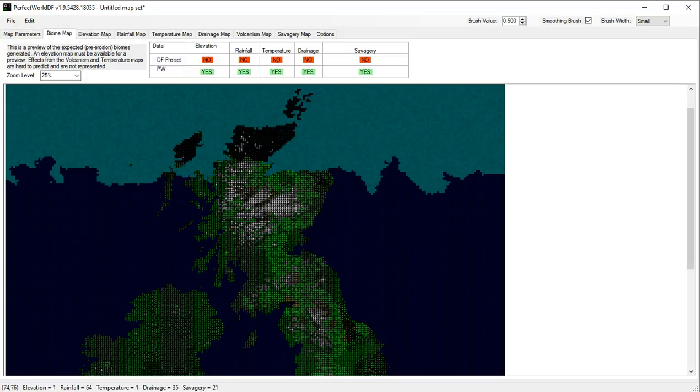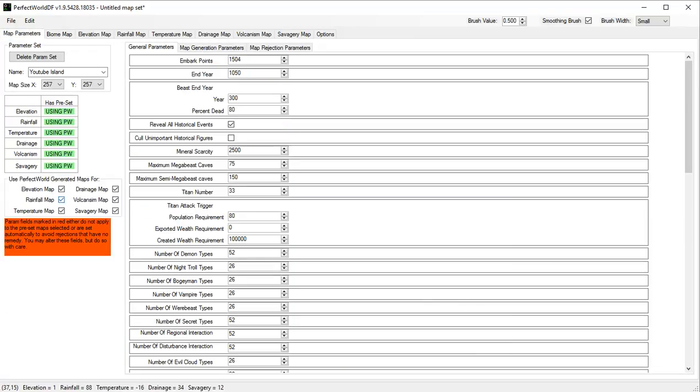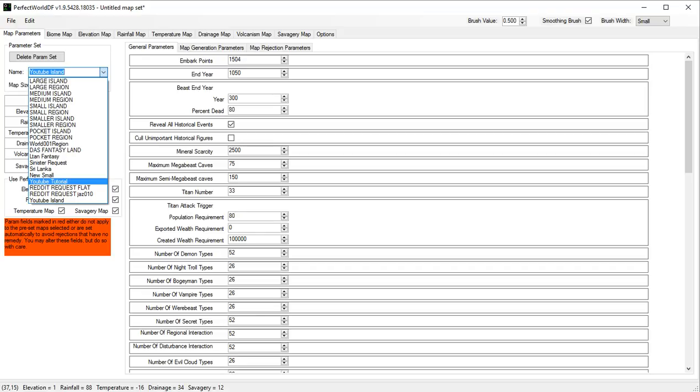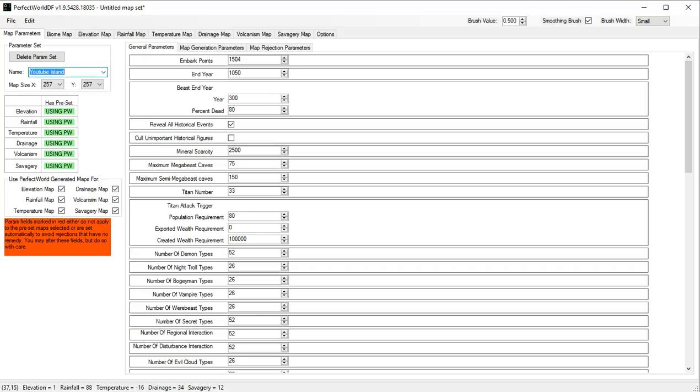So the next time we are going to come in and use Perfect World only, in the YouTube tutorial, to generate the landmass, and that should be the last one.